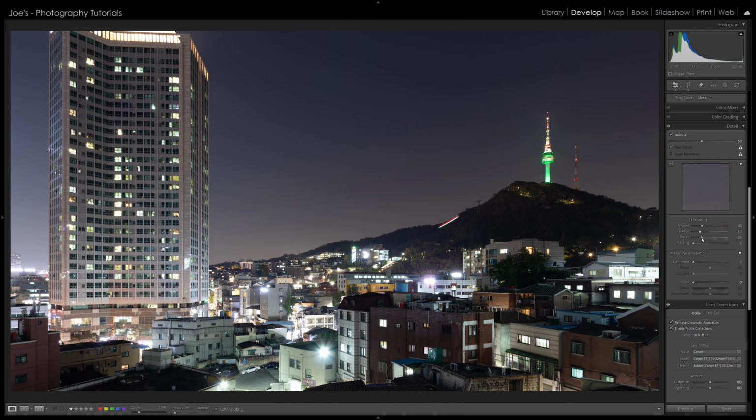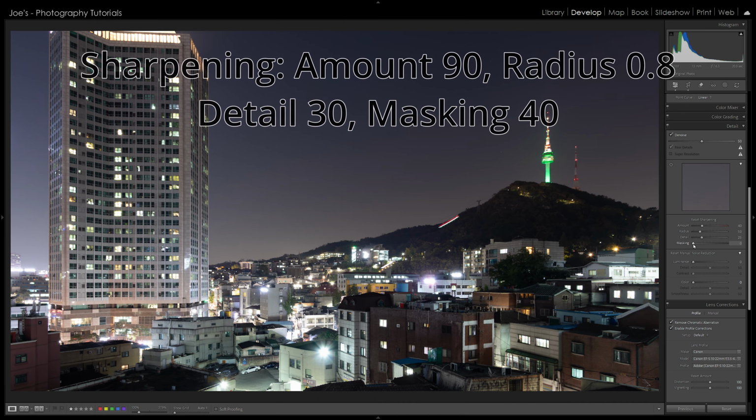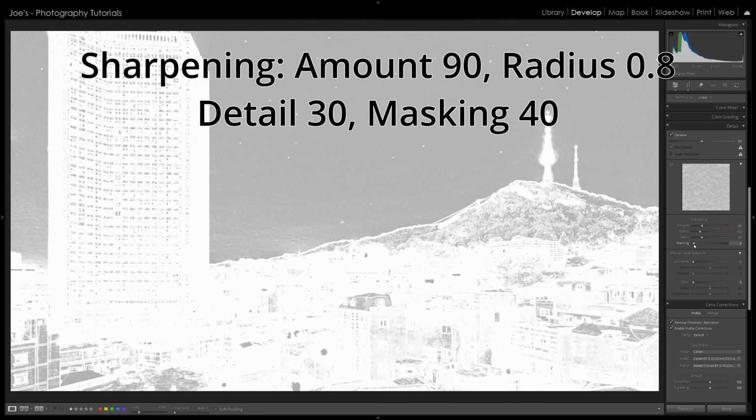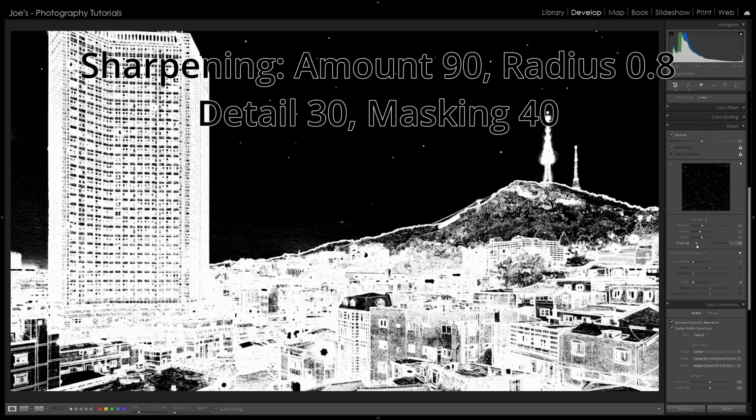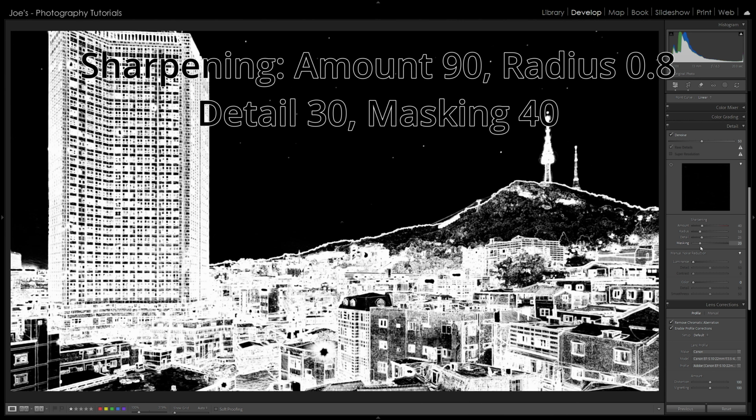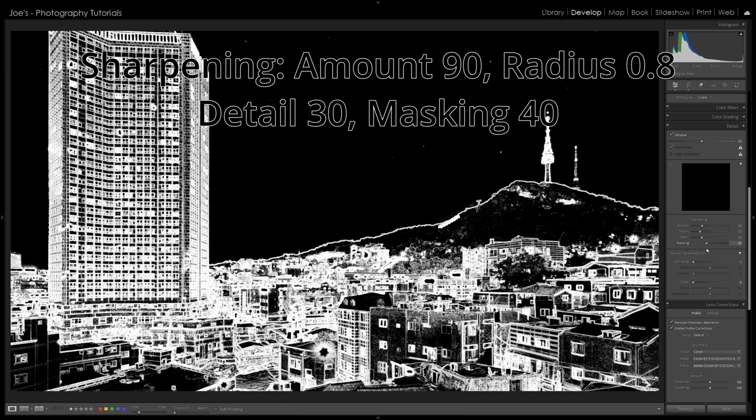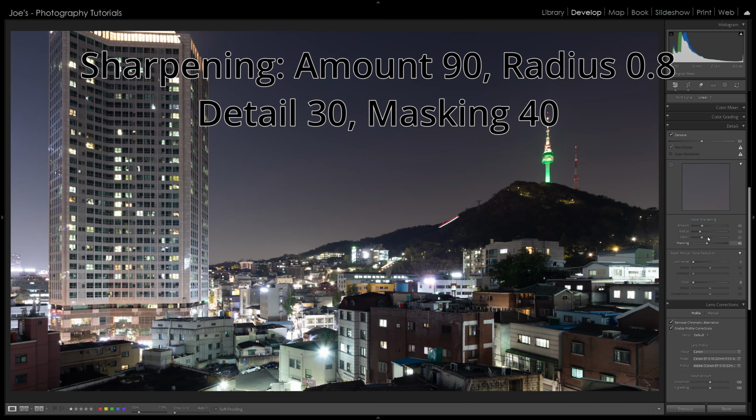Okay, the sharpening here. Well, first we're going to mask it. Hit your Alt key, or Option key on your Mac, Alt if you're using PC. We can get this down here and mask out a lot of the stuff that we don't want sharpened. Let me pull this back somewhere around, where did I have this originally? Around 40. Yeah, just the buildings and the towers and a couple of the stars in the sky. That's what I want sharpened.